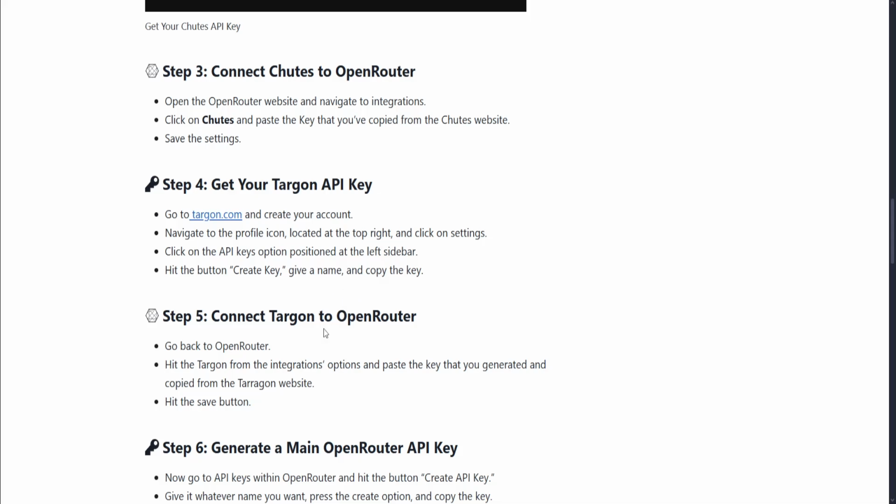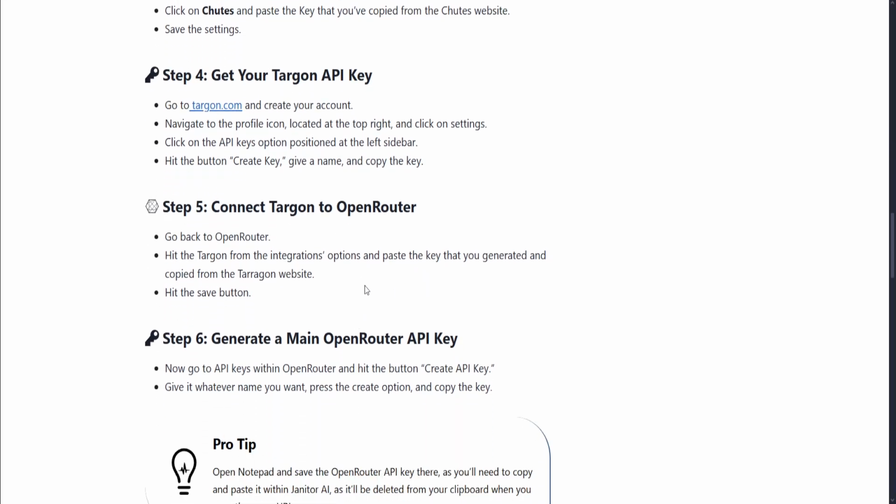Then you want to connect Targon to OpenRouter. So hit Targon from Integrations options and paste the API key that you generated and copied from Targon website. Then hit the Save button.